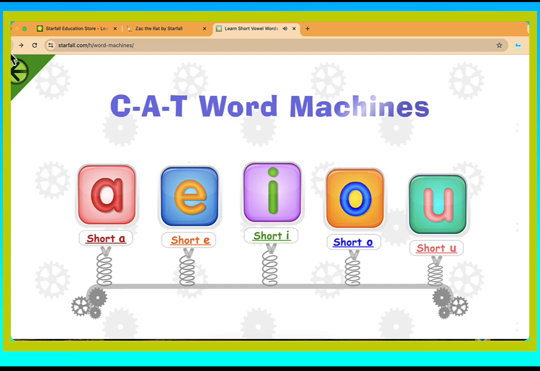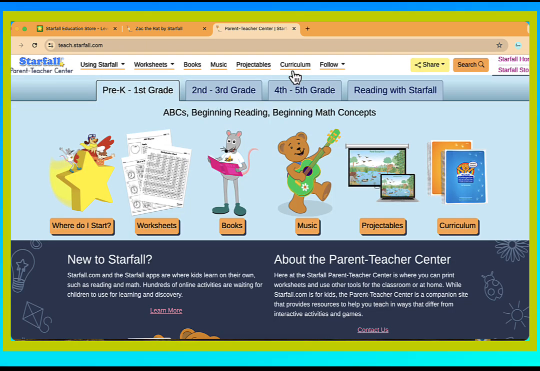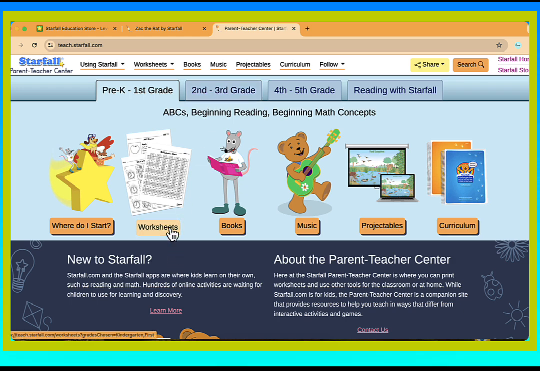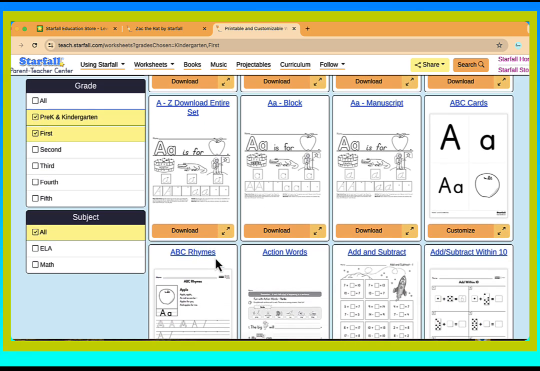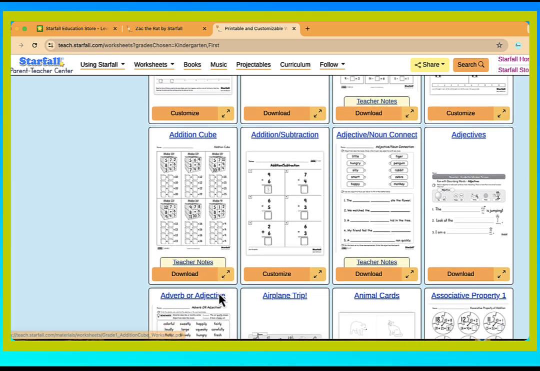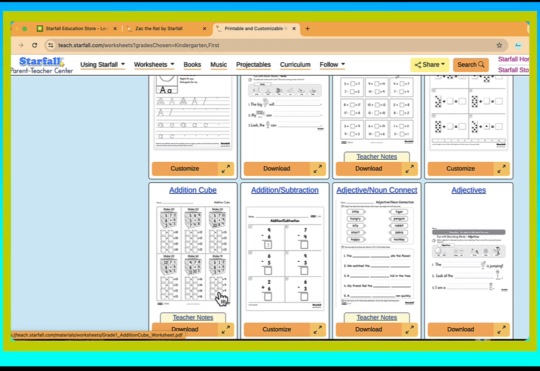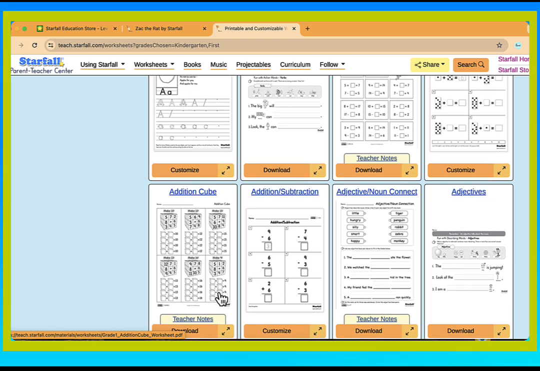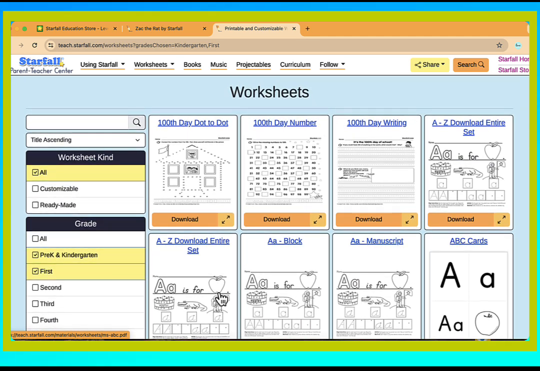So in conclusion, Starfall.com is an invaluable resource for educators and parents alike. The Parent Teacher Center is a treasure trove of resources that are customizable and really dynamic. And if you're interested in knowing more about those customizable worksheets, please watch that video on the Starfall playlist on my YouTube page. But it is a wonderful tool not only for students, but for educators, for homeschoolers, for parents, and all stakeholders in the learning community.